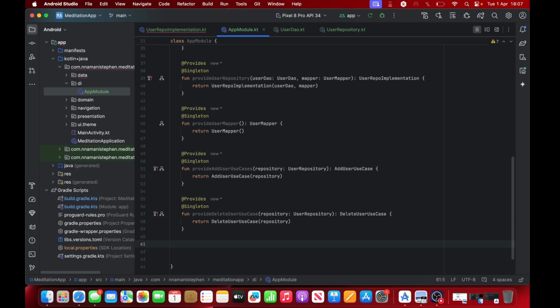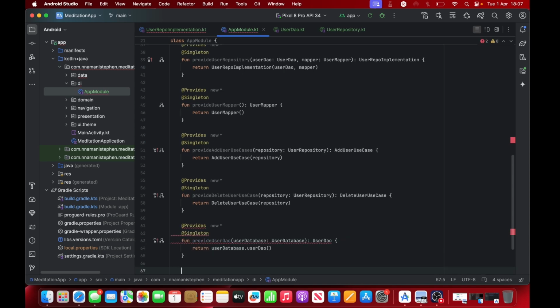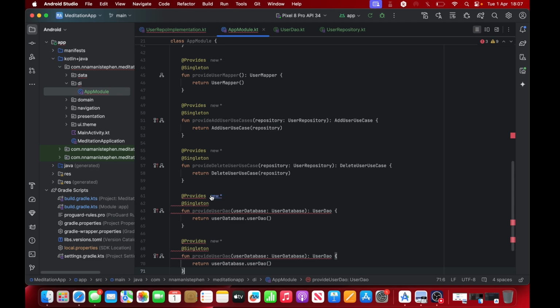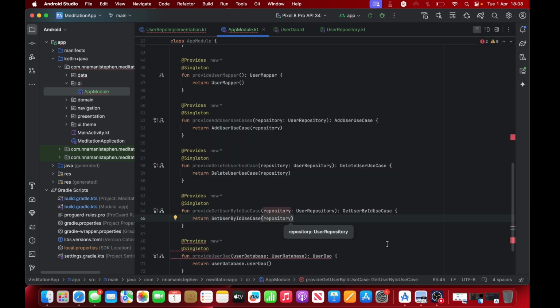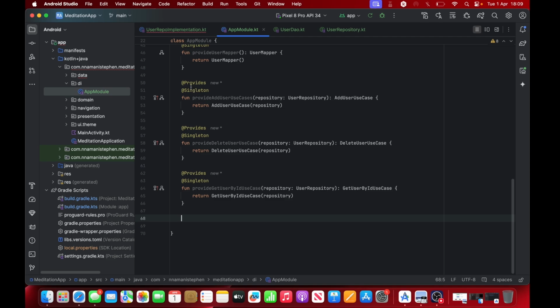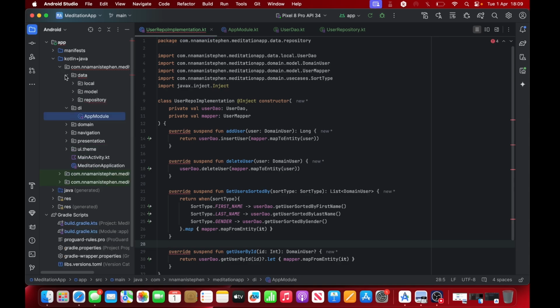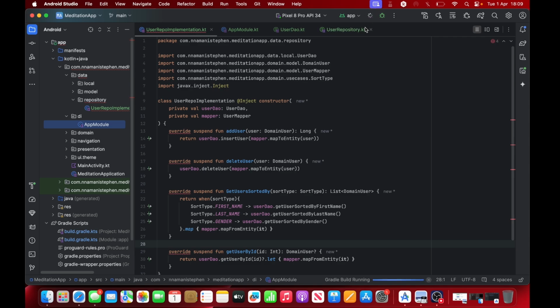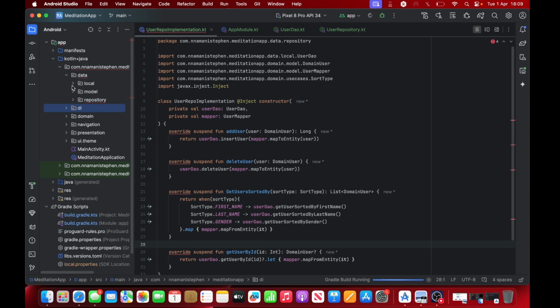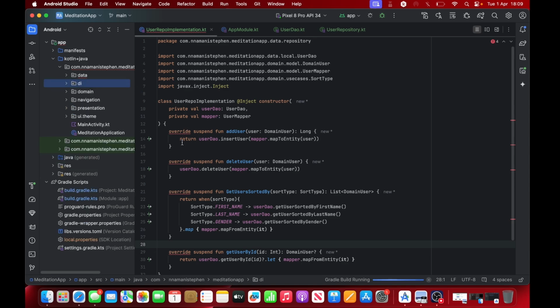We still got our get user use case and the get user by ID use case. So let's paste this one more time for the last time. The next one is provides get user use case. Okay, I think that was the last one for now. So that's our dependency injection done. Let's quickly give our app a run, and see if this error is going to disappear. If there is no error, that means we can continue to our presentation layer for our UI implementation.